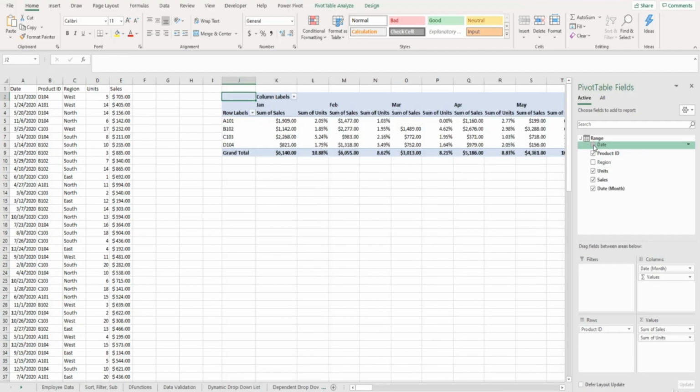Alright, so a few things have happened here. Even though we selected date, Excel created a new field called date (month). Now depending on what version of Excel you have, it may do this automatically, but if it doesn't, I will show you how to get this field shortly.